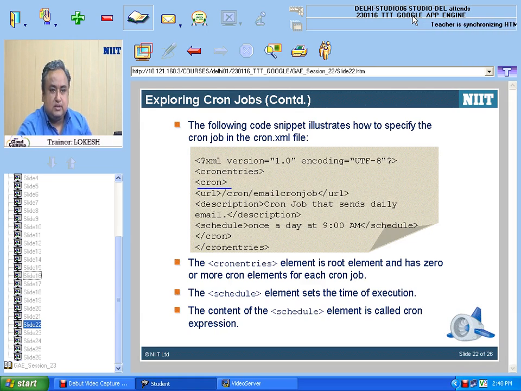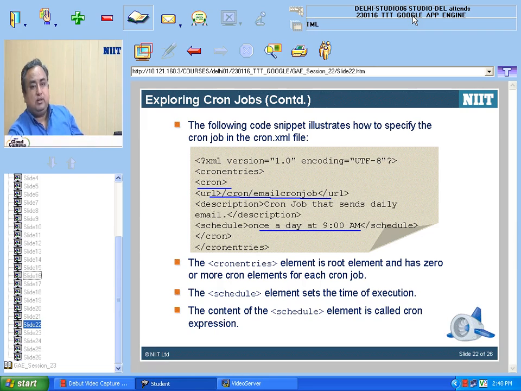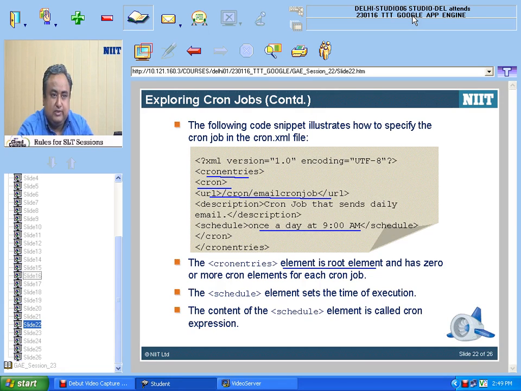Over here it starts with cron. The URL has cron email cron job, the cron job that sends daily emails. So once a day at 9 AM is what is scheduled, I mean, it's written like that. In schedule, you specify when the task has to be done, and the cron entries element is the root element. Over here starts cron entries and ends with /cron entries. Then the schedule, and the content of the schedule element is called the cron expression.